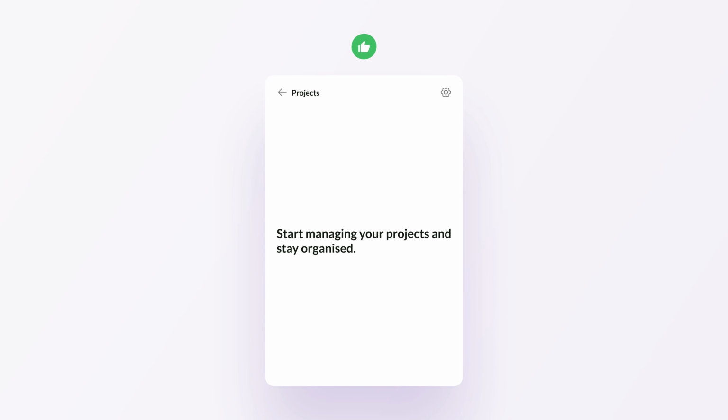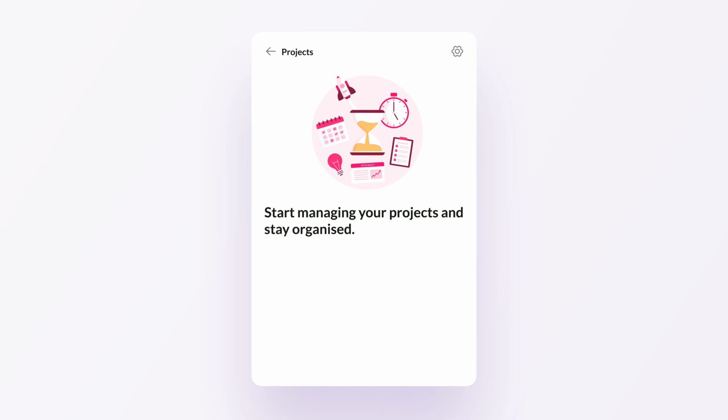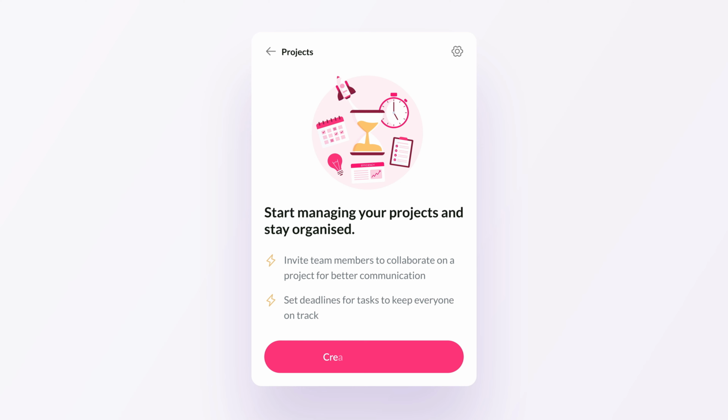For example, an empty state that says "start managing your projects and stay organized" immediately offers a solution to the user's problem. It doesn't stop there though. With an accompanying illustration, it becomes visually appealing and less daunting. By adding actionable tips like inviting team members to collaborate on a project for better communication and setting deadlines for tasks to keep everyone on track, it provides clear steps for the user to take. Finally, a CTA button saying "create a new project" gives them a direct way to take action.